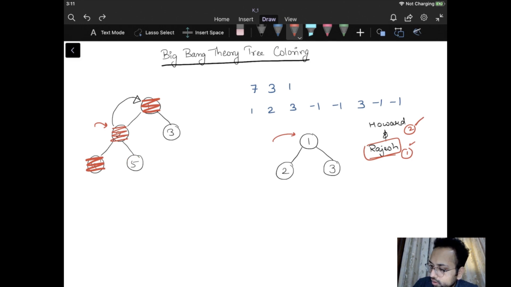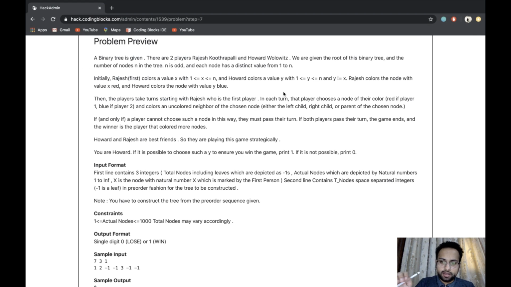So what we need to do is play a game, and the players stop when there is no adjacent node which we can color. Then we will pass our turn. If both players pass their turn, meaning there are no nodes left which I can color further that are adjacent to my nodes, then the game will stop. They are best friends.